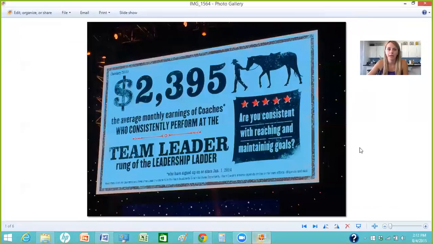This one really hit me: the average monthly earnings of coaches who consistently perform at team leader are making over $2,000 a month. I don't know about you, but I could use over $2,000 a month. So I want to be consistently at that team leader or above, because if I am, that means that I'm making more money. That means that I'm helping more people. I'm hitting the goals that I want to hit.